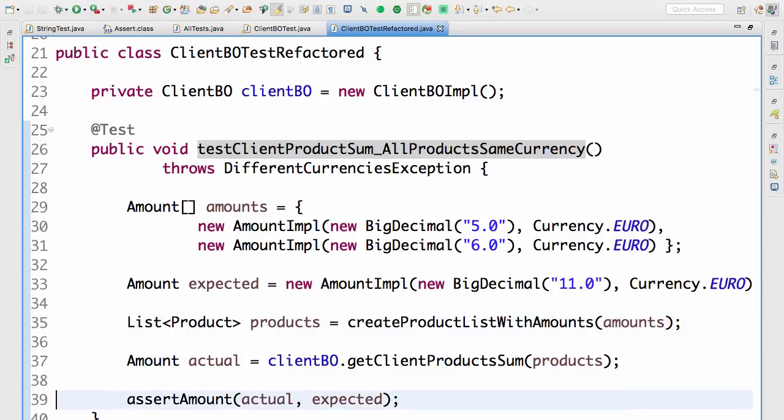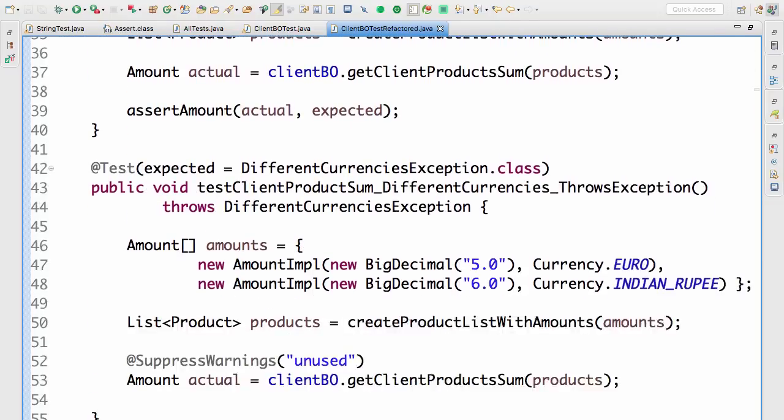The other best practice is also that you should have one assert in a particular test. So you should not be testing 100 things in the same test. You should have different tests for different scenarios.